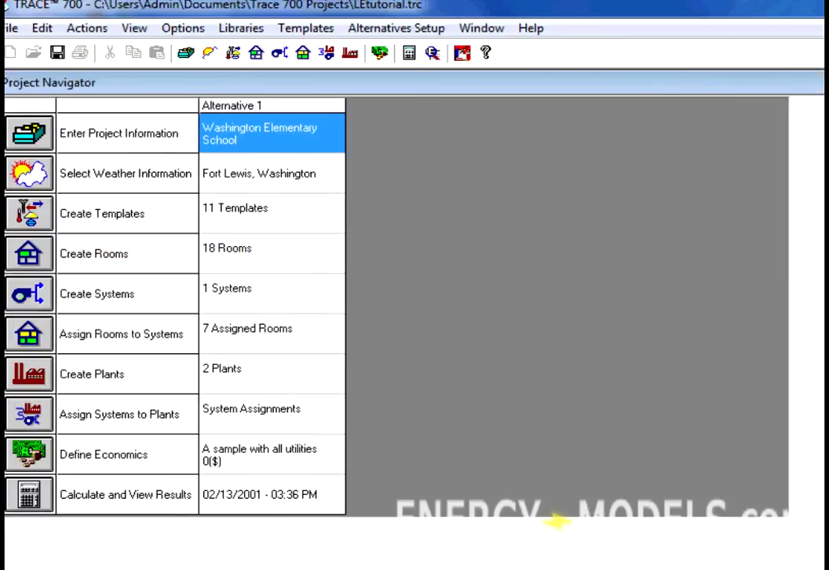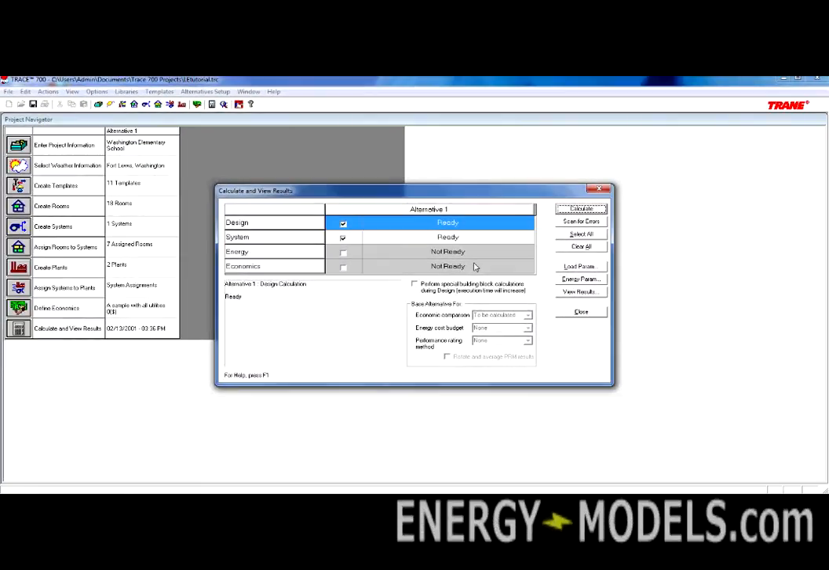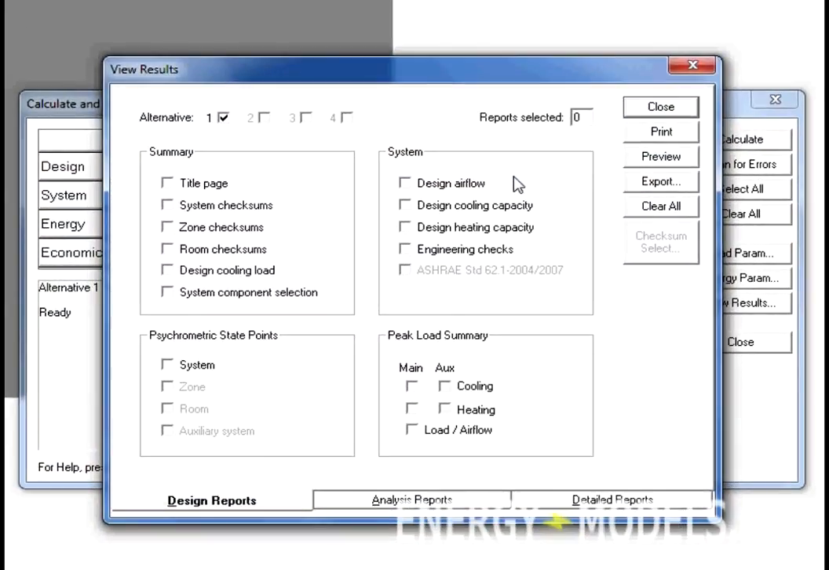Once all of these parameters are defined, we can perform our calculation by selecting Calculate and View Results. If we have entered everything we need, all four boxes will be checked. If we have missed anything, a box will remain unchecked. In this case, we can see that we have missed something. A great feature in Trace 700 is that we can simply click on the box that says not ready, and it will tell us exactly why. A common reason is that a user forgets to assign systems to plants. If all of the boxes indicate the calculation is ready, the calculation may be performed by clicking the Calculate button. Upon completion of the calculation, the report screen pops up and we are able to view a large range of reports.